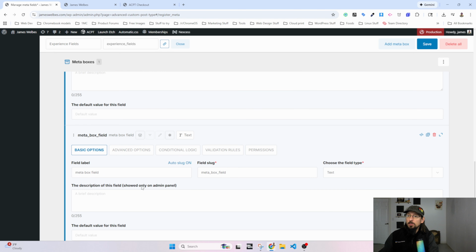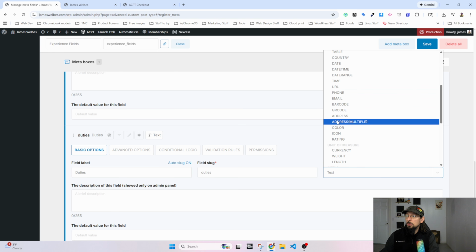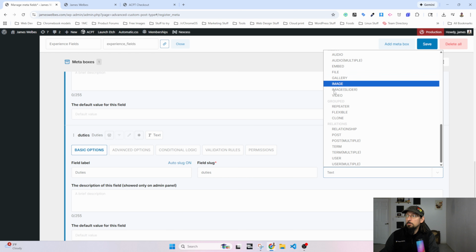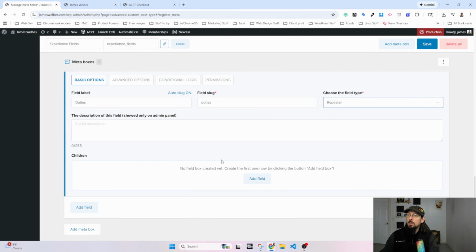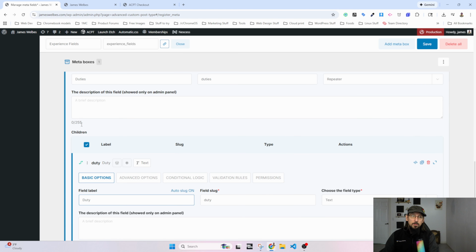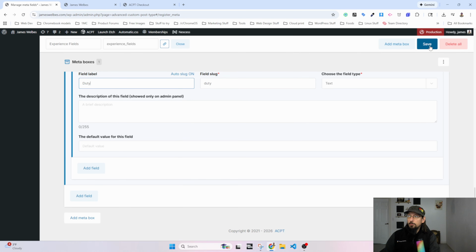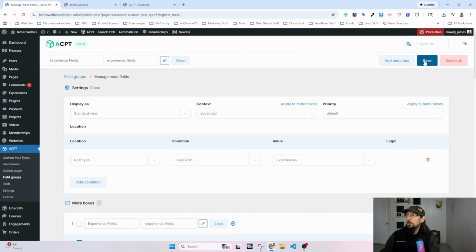And then this next field, we're going to call it duties. And it's going to be a repeater field, which is in here somewhere, I swear. Where is it? Repeater, there it is. So repeater fields have children, and it's just going to be text. This is going to be duty, singular. So duties is all the different duties, and then each duty is just a text field. And I think we can save now. Did that work? Yep, metagroup settings successfully saved.